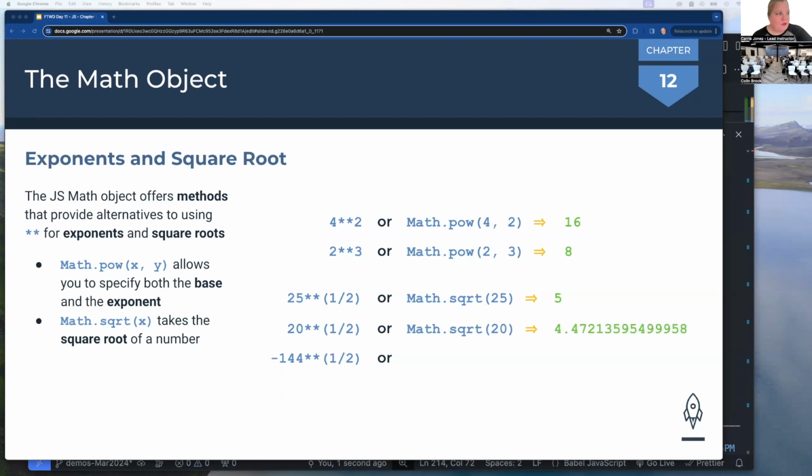What happens if you try to take the square root of a negative number? Anybody know? Can you guess? No, JavaScript does not deal in imaginary numbers. So you just get NaN, not a number. That stands in for things like imaginary numbers.